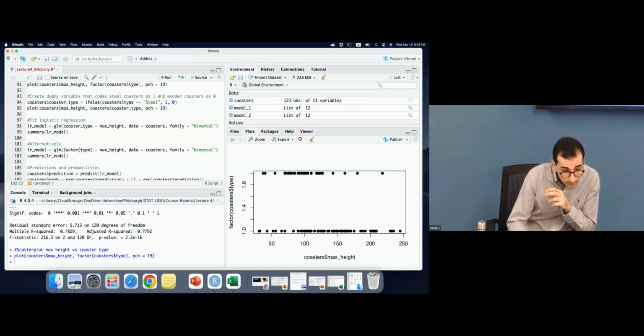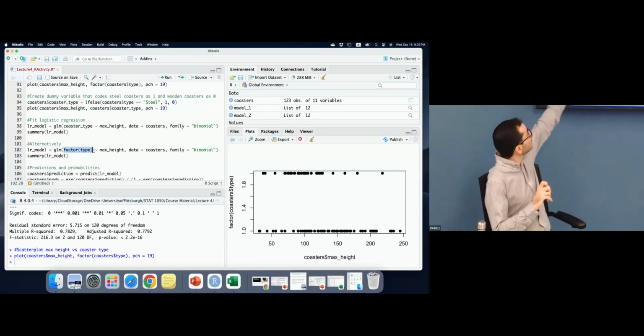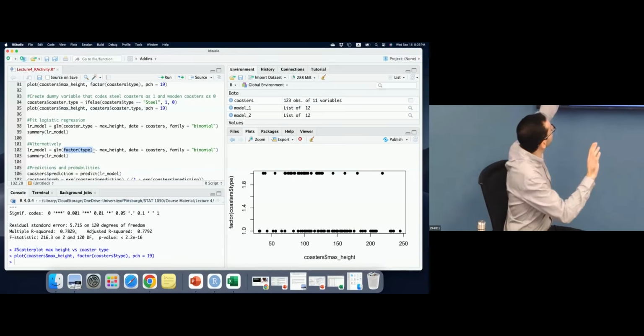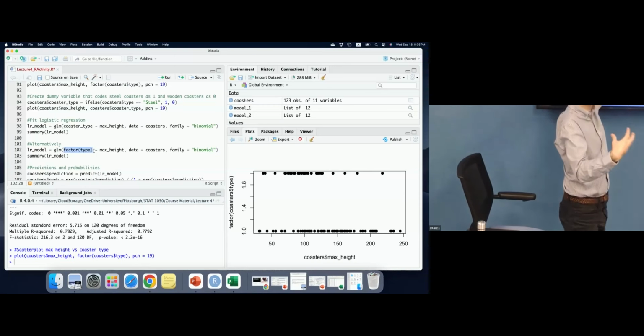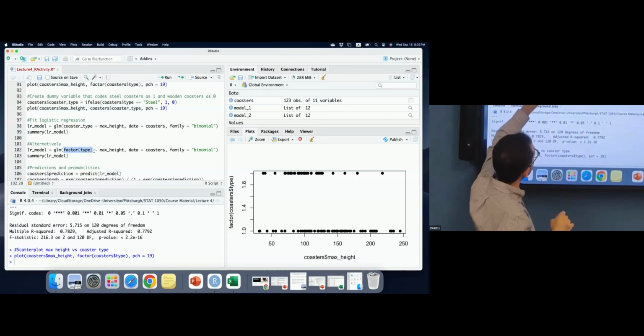And then you have the type. The type is a categorical variable. We need to let R know that it's a categorical variable. It shouldn't treat the type as a character. Here I have two categories, either wooden or steel. So I need to use the factor function and then the type.